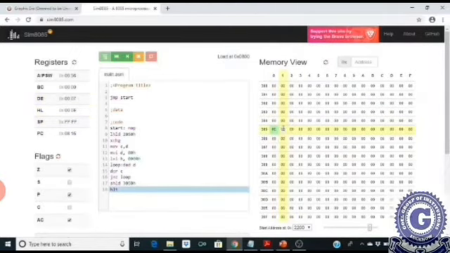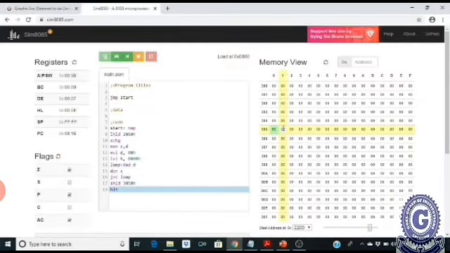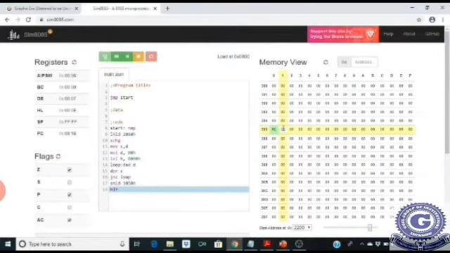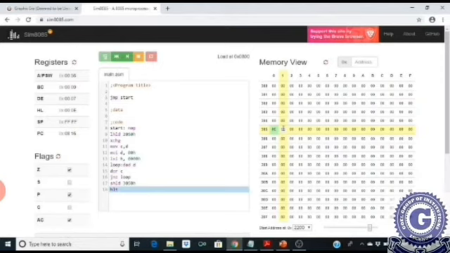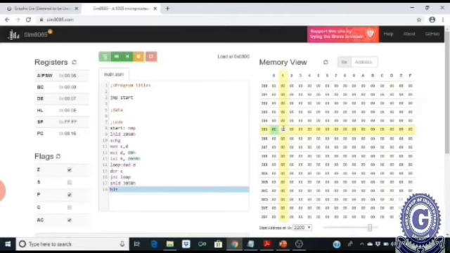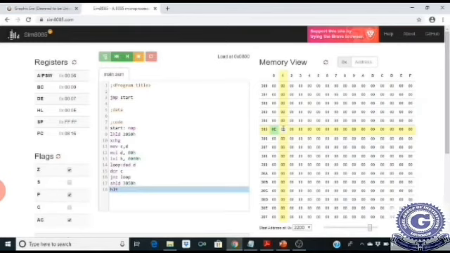So in this way you can perform multiplication of two 8-bit numbers using this 8085 simulator. You can take different inputs and use different memory locations. By that you can practice on this 8085 simulator. You can execute all other 8085 programs in this simulator.